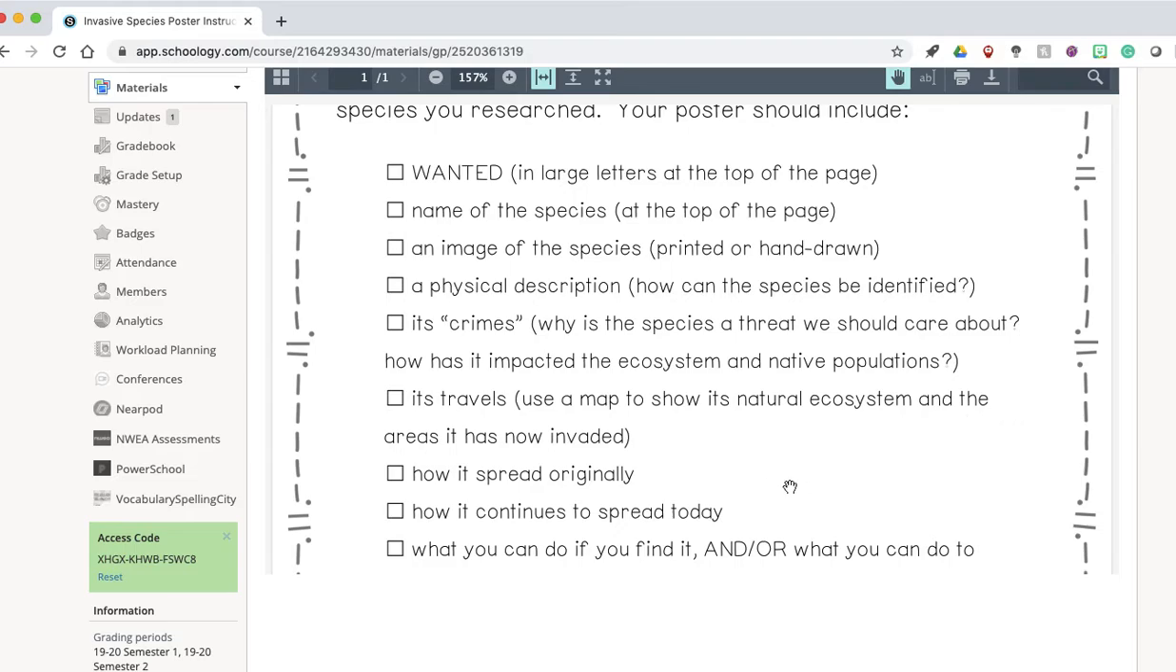And then tell me how it spread originally. How did it get here in Nebraska? Tell me how it continues to spread across Nebraska today. And then tell me what you can do if we find it.